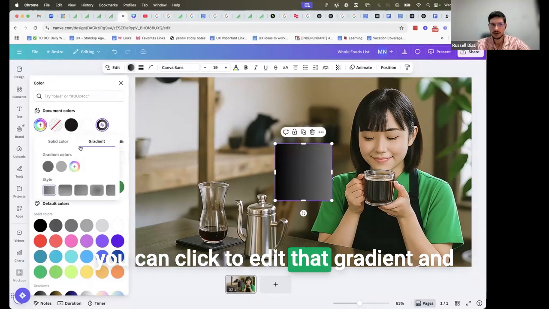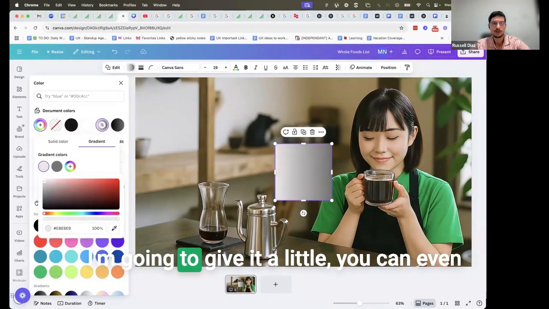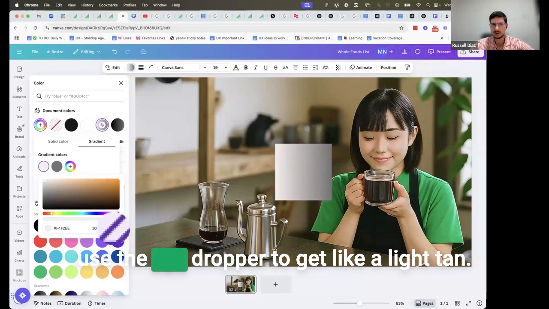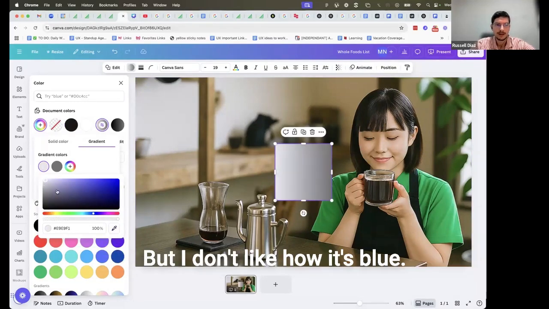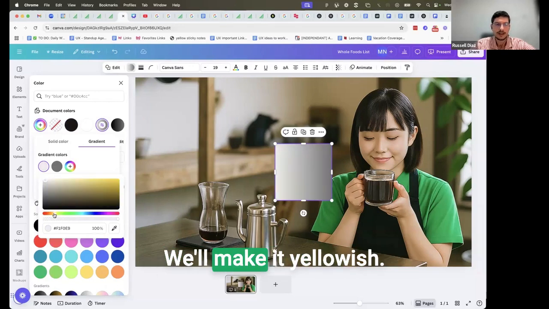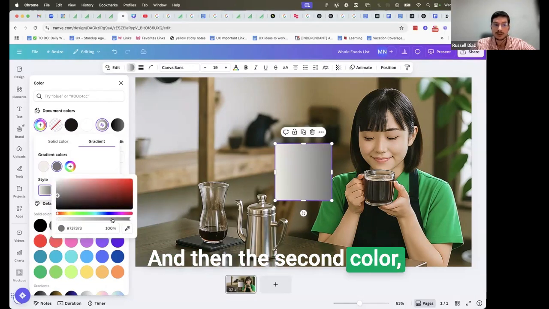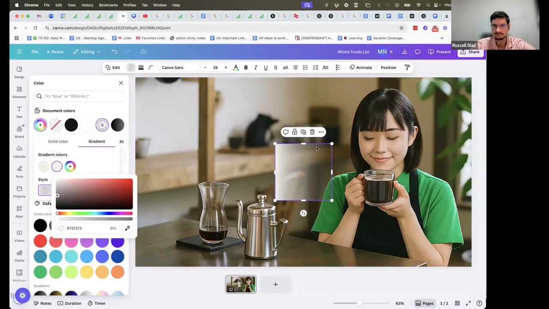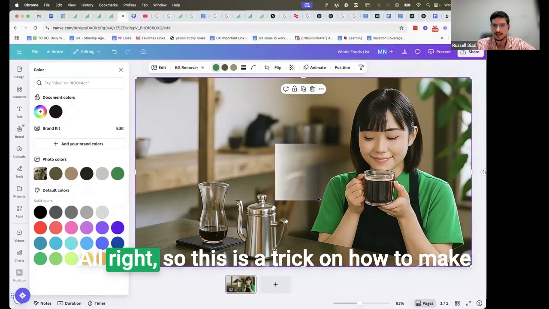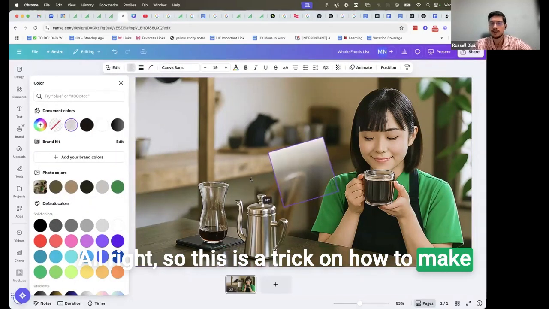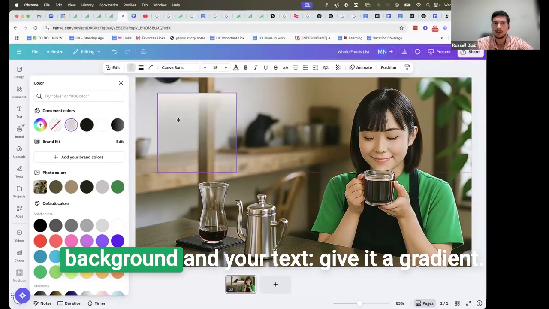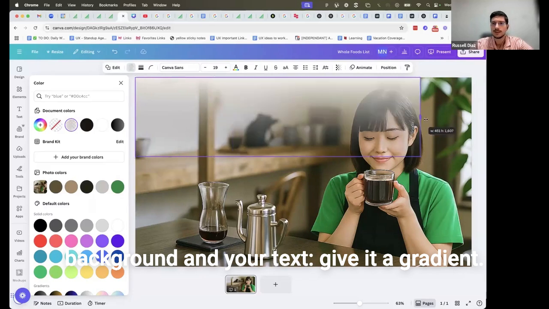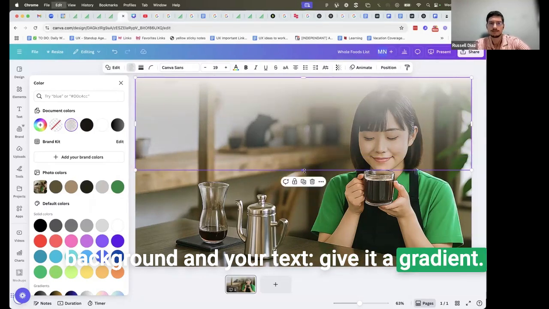You can click to edit that gradient. You can even use the eyedropper to get a light tan, but I don't like how it's blue. We'll make it yellowish. And then the second color, we'll just make it transparent. All right, so this is a trick on how to make things more accessible. When you need more contrast between your image or your background and your text, give it a gradient.